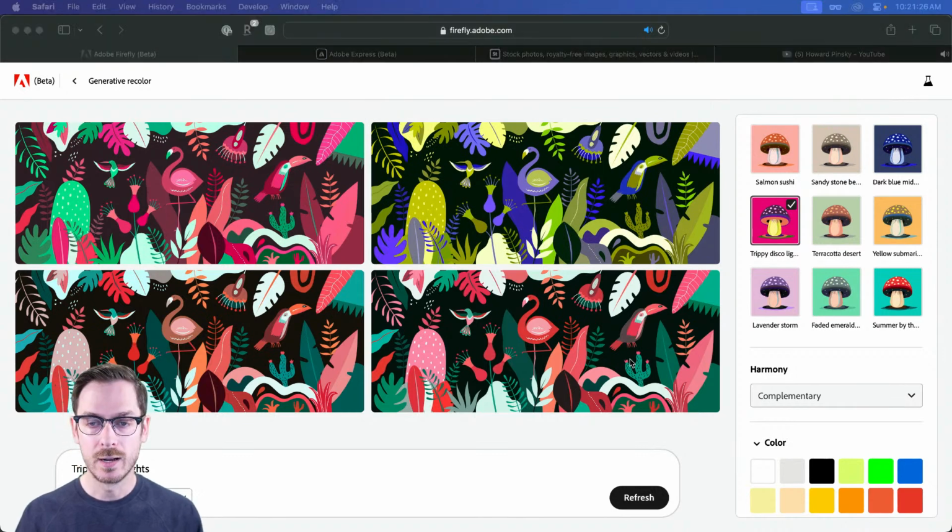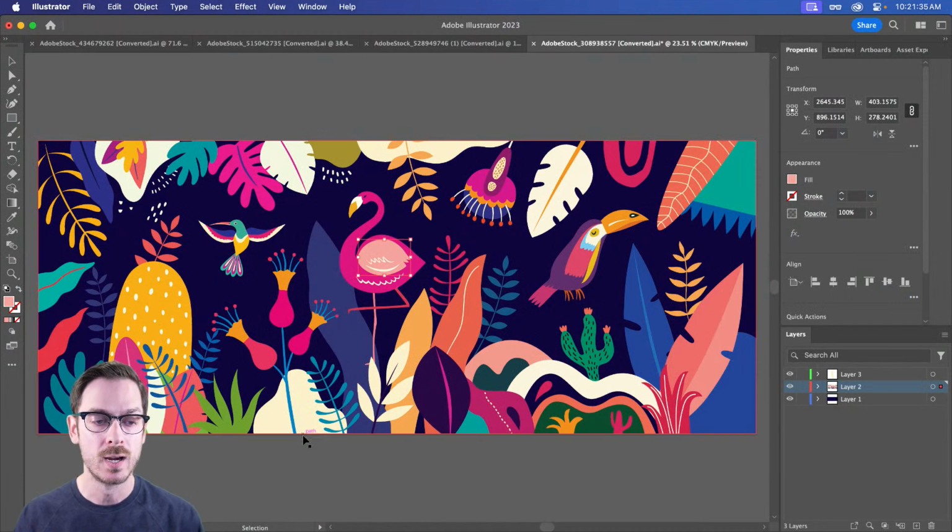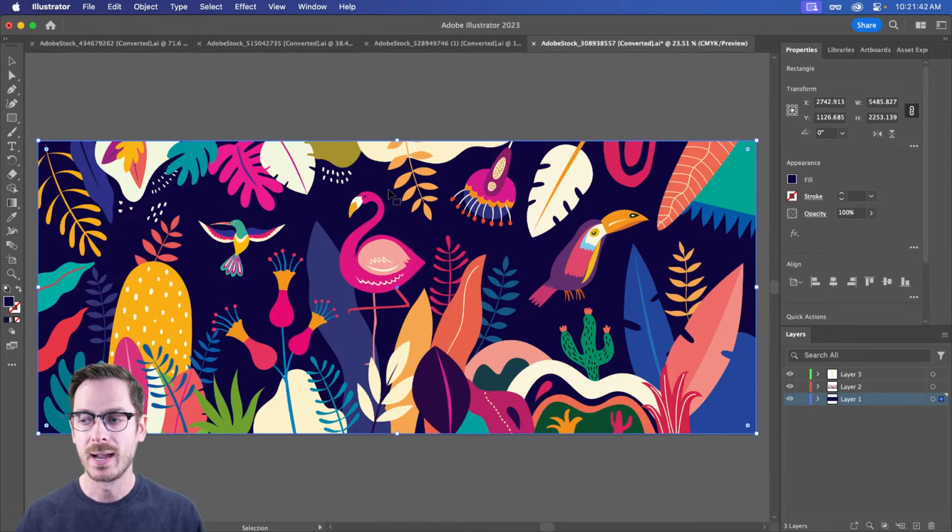Now, speaking of generative recolor, it's now also available directly in Illustrator, which I'll show you very quickly. Then we're going to hop over to Adobe Express for a moment. But here I am back in Illustrator. And if I want the same process, right? Let's say I'm working in Illustrator.